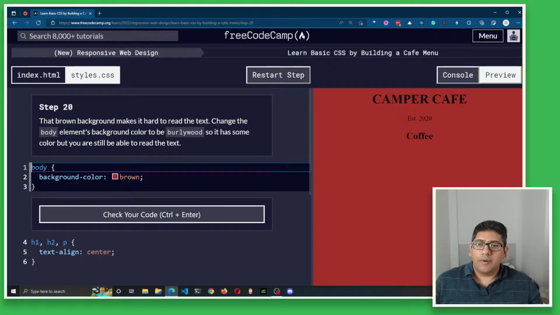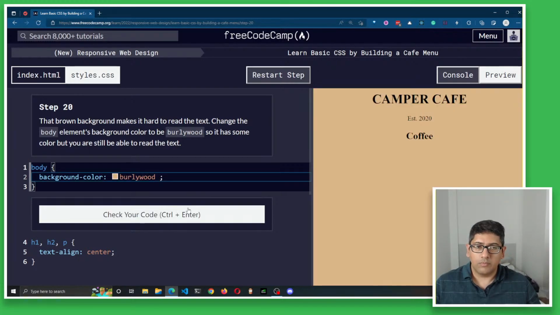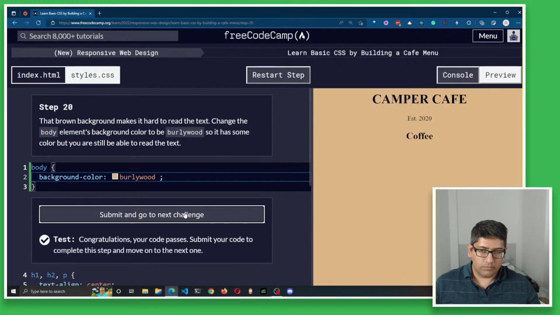The brown background makes it hard to read the text. Change the body element's background color to burlywood, so that it has some color but you are able to read the text. Burlywood. Okay.